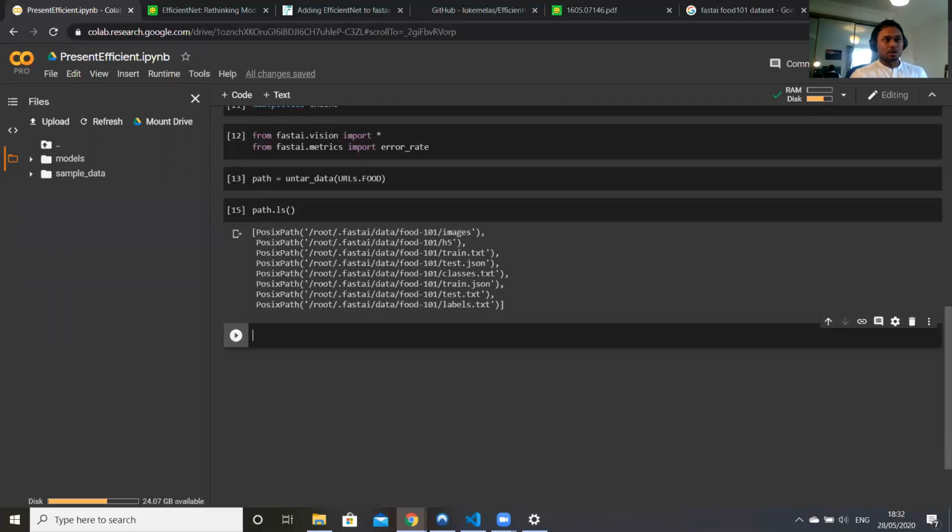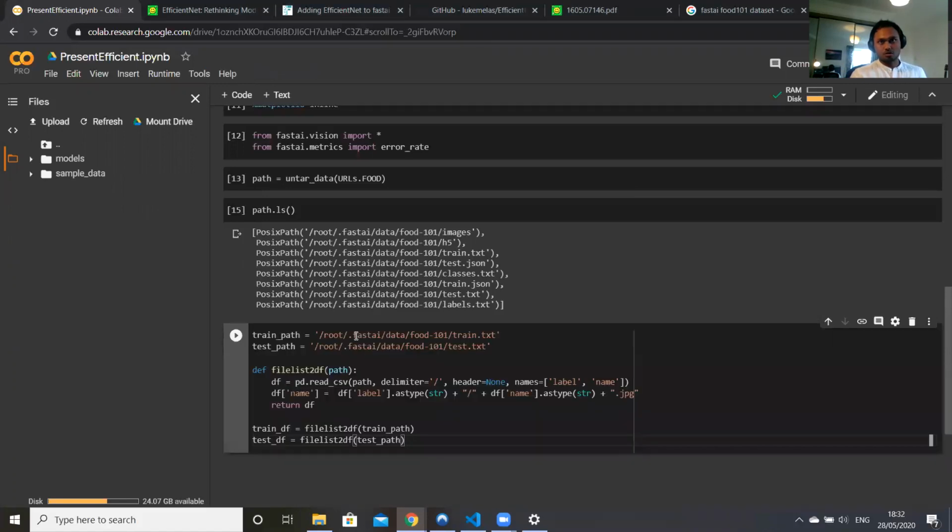All right. Usually fast.ai likes data that is already distributed into train and test, but the whole data set here is just under one images category. So we need to do an operation so that we get two data frames, a train data frame and a test data frame, which we can pass on to fast.ai later to tell it which is the train data set and which is the test data set.